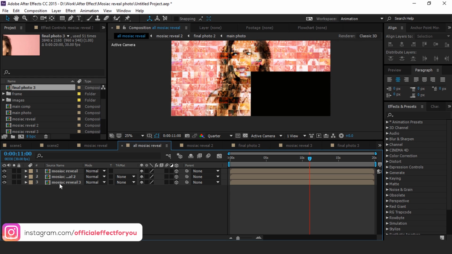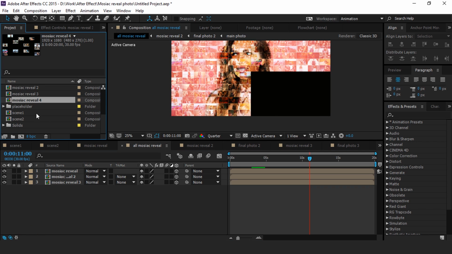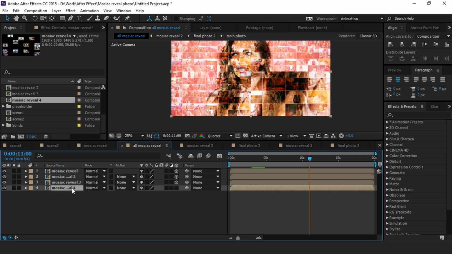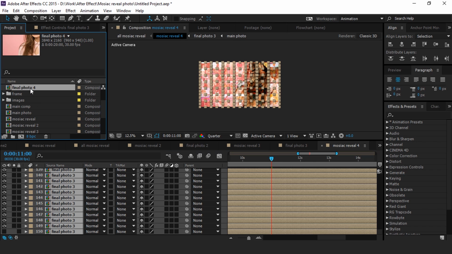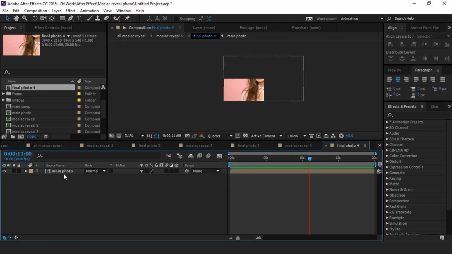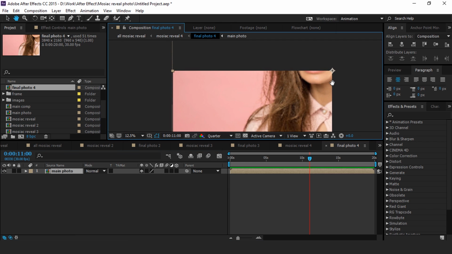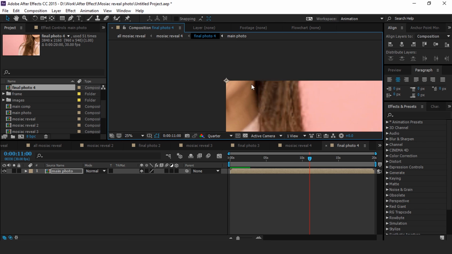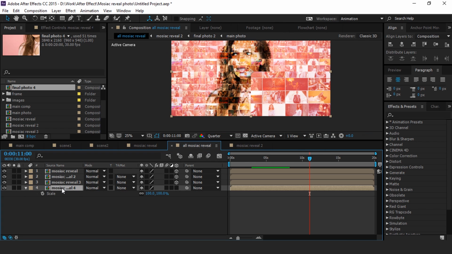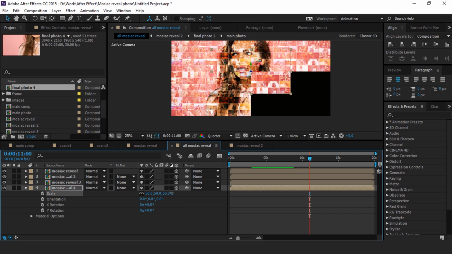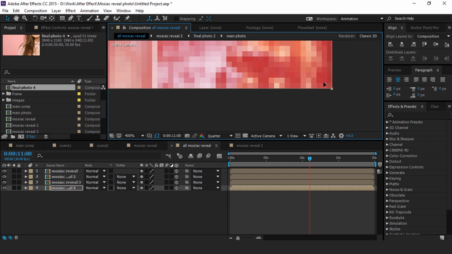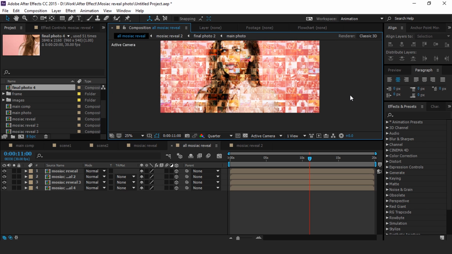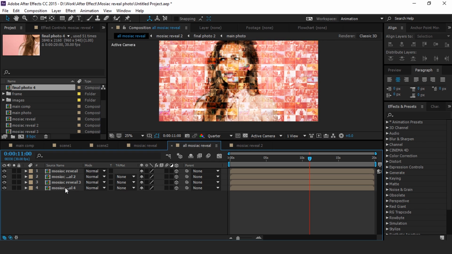Then go again to the Project window and duplicate Mosaic Reveal 3. Then drag it into the timeline. Open the Mosaic Reveal 4 Comp, select all Final Photo 3 layers, then go to the Project window, duplicate the Final Photo 3 Comp, and replace it. Open the Final Photo 4 Comp layer and move the anchor to the top left corner of the composition. Then go again to the All Mosaic Reveal Composition, select the fourth layer, the Mosaic Reveal 4 layer, and turn on 3D. Reduce the scale to 50% and move it to the right bottom corner of the composition. Now select all layers and turn on the Collapse Transforms icon.